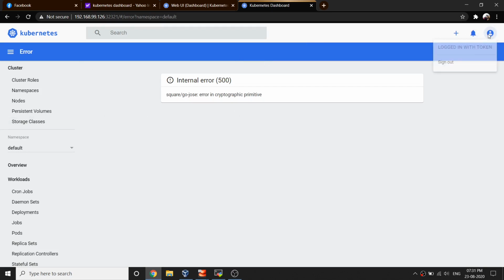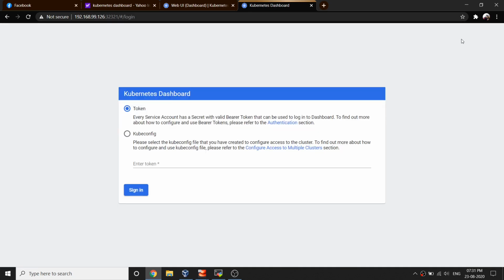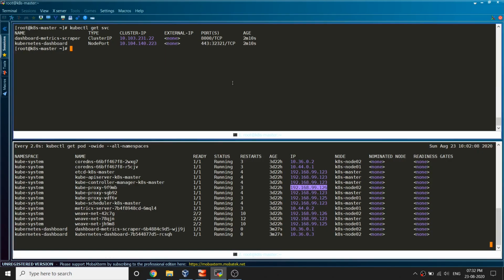Looks like I tried to configure it earlier, that's why it gave that. When I try to log in, the first thing it would do is ask you for a token if you're trying to access with the token. Otherwise you can use this option as well, but token is pretty simple. Let's go ahead with that option. In order to find your token, we have to run kubectl get SA, which is nothing but service account, and let's describe the service account, describe SA, and this is the service account, which was created about 3 minutes ago.